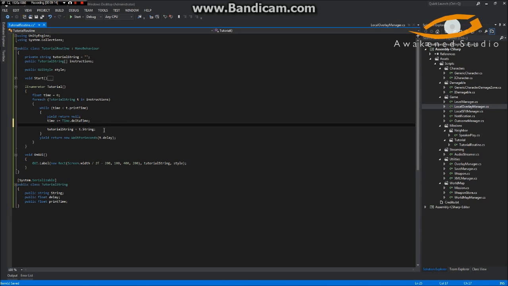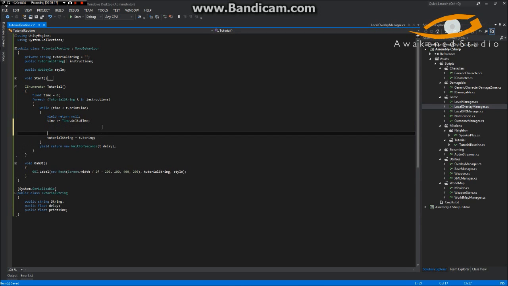And what this means is first we're going to get the ratio, so we'll do float ratio equals time divided by t.printTime. And so this is the ratio of time from 0 to 1 that we've elapsed waiting for print time to be finished. So let's say the print time is 1 second. We want to print over a span of 1 second, and it's been 0.5 seconds. The ratio will be 0.5 because that's half of that.